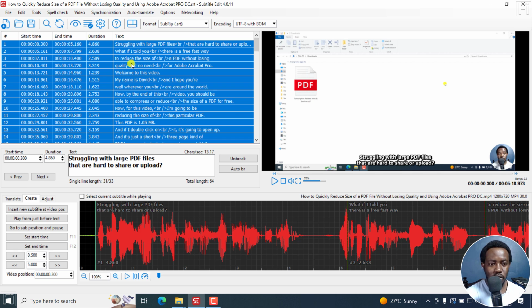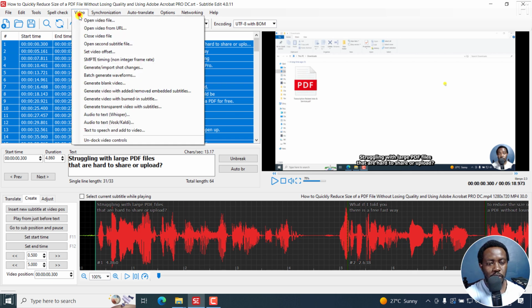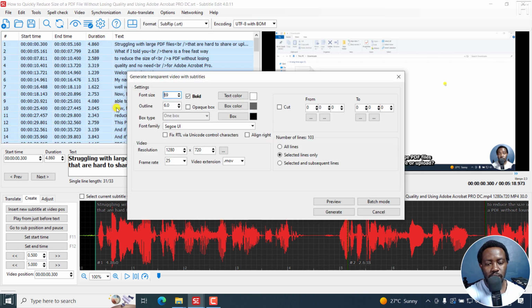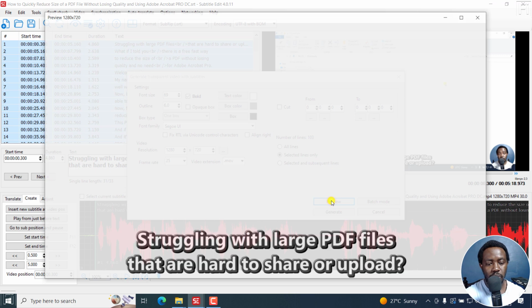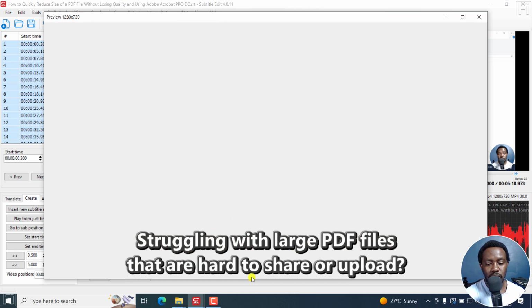But in Subtitle Edit, you can do it by going to Video, Generate Transparent Video with Subtitles. And we've got that window. Then you can click on Preview, and you can see how your subtitles are going to look when they're burned in.